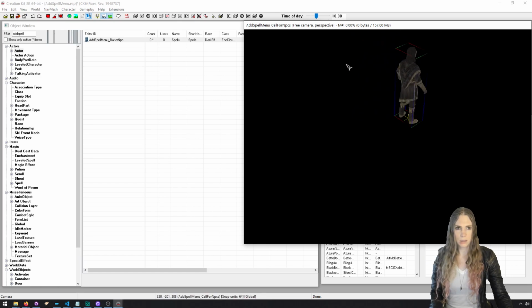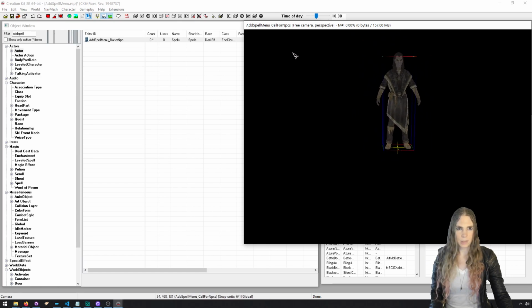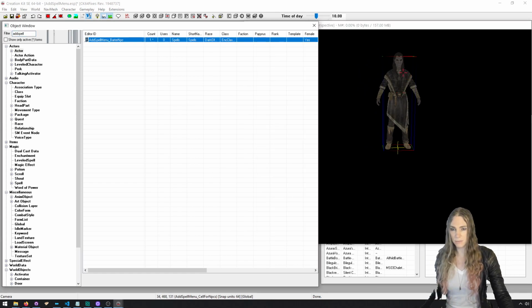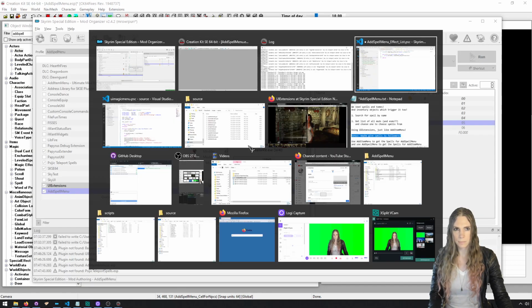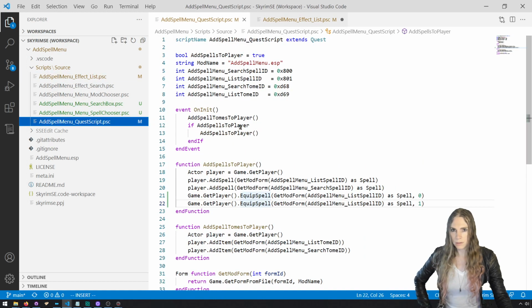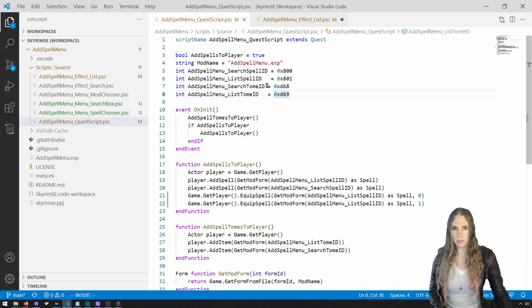Whee! Hello NPC. And I want an instance of them. I want this instance. This is the base form. I want one of them. Oh no, our head is gone. Add spell menu barter NPC instance. If that's not too long. And let's grab this form ID. And let's put this into our quest for these other things.